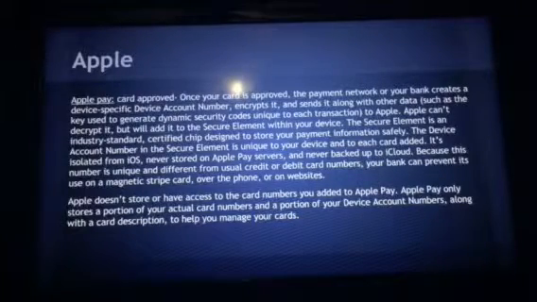Apple doesn't store or have access to the card numbers you add to Apple Pay. Apple Pay only stores a portion of your actual card number and a portion of your device's account numbers, along with a card description to help manage your cards.